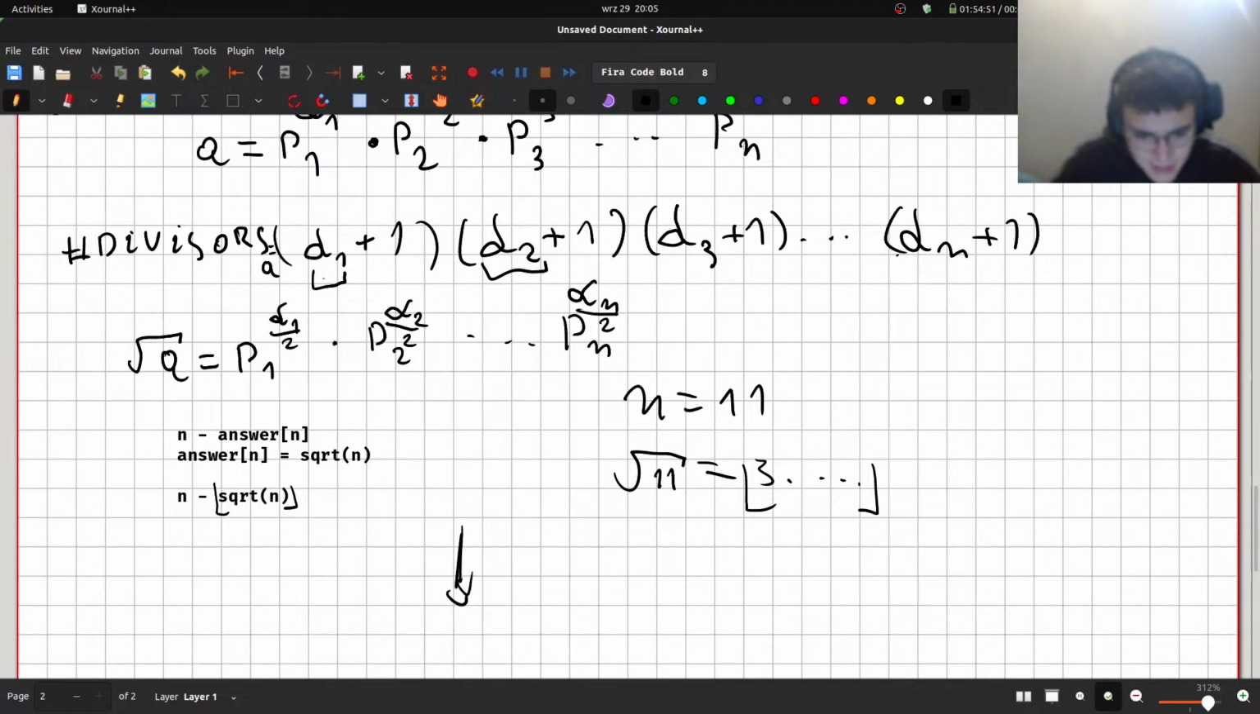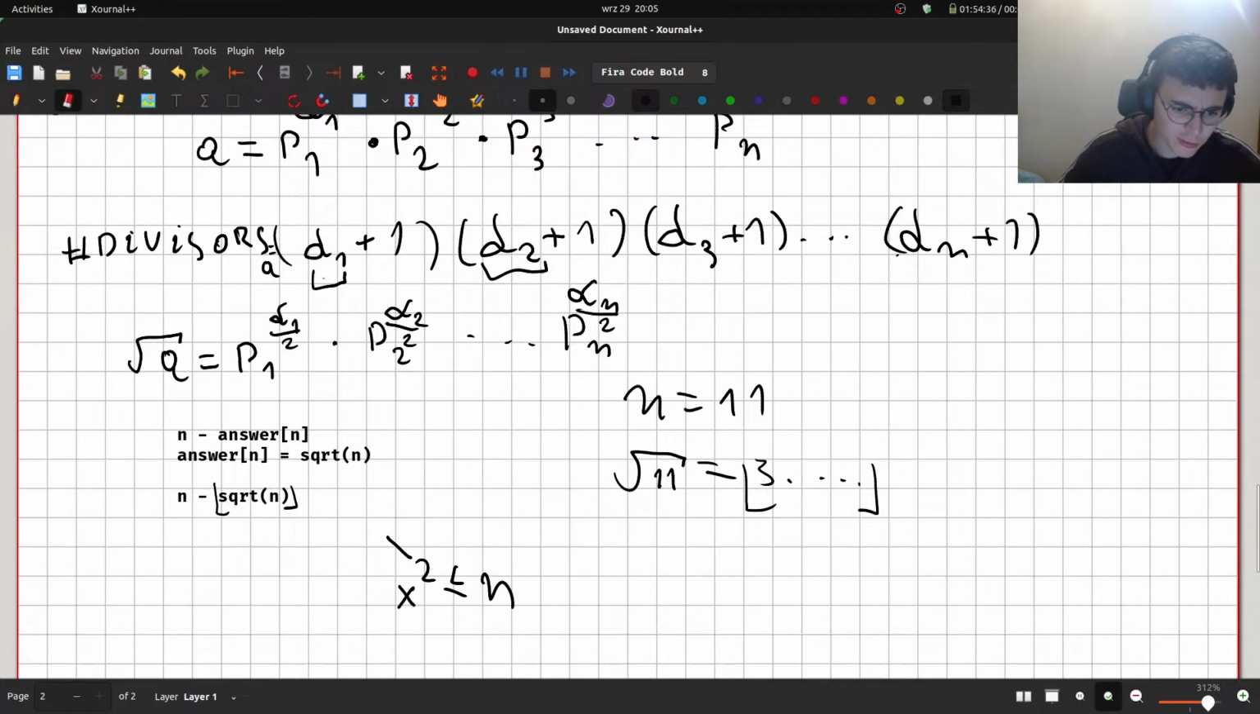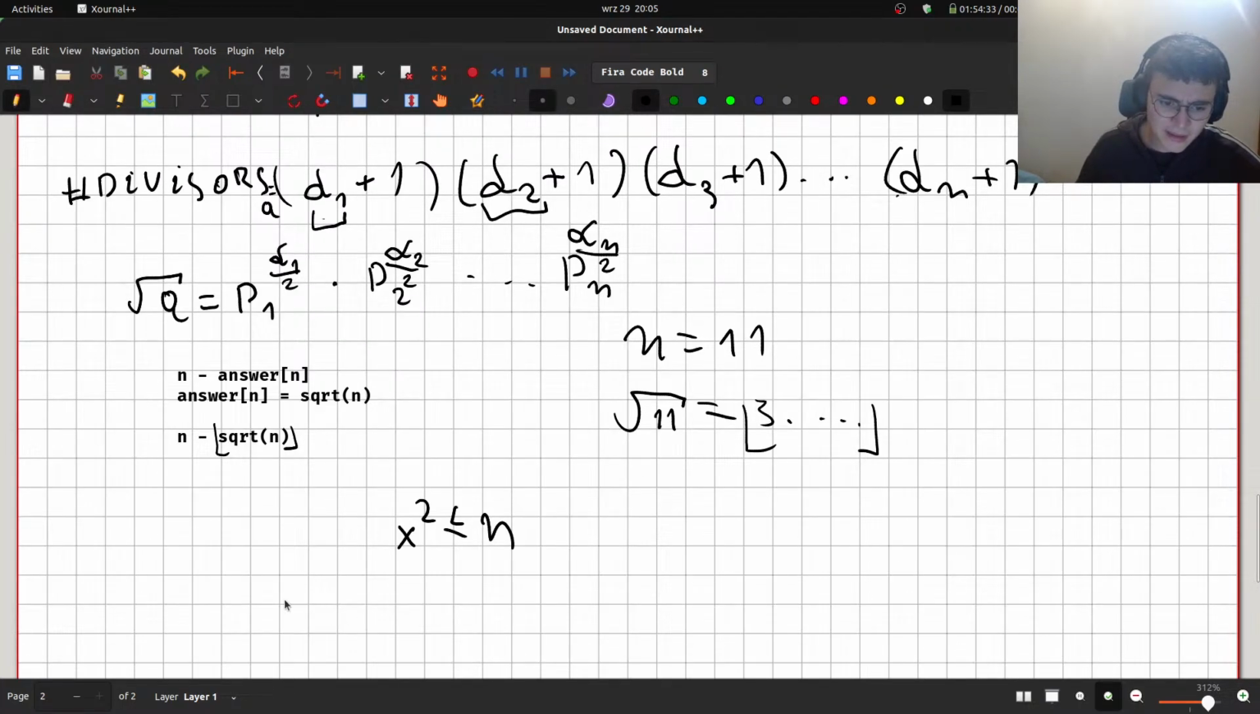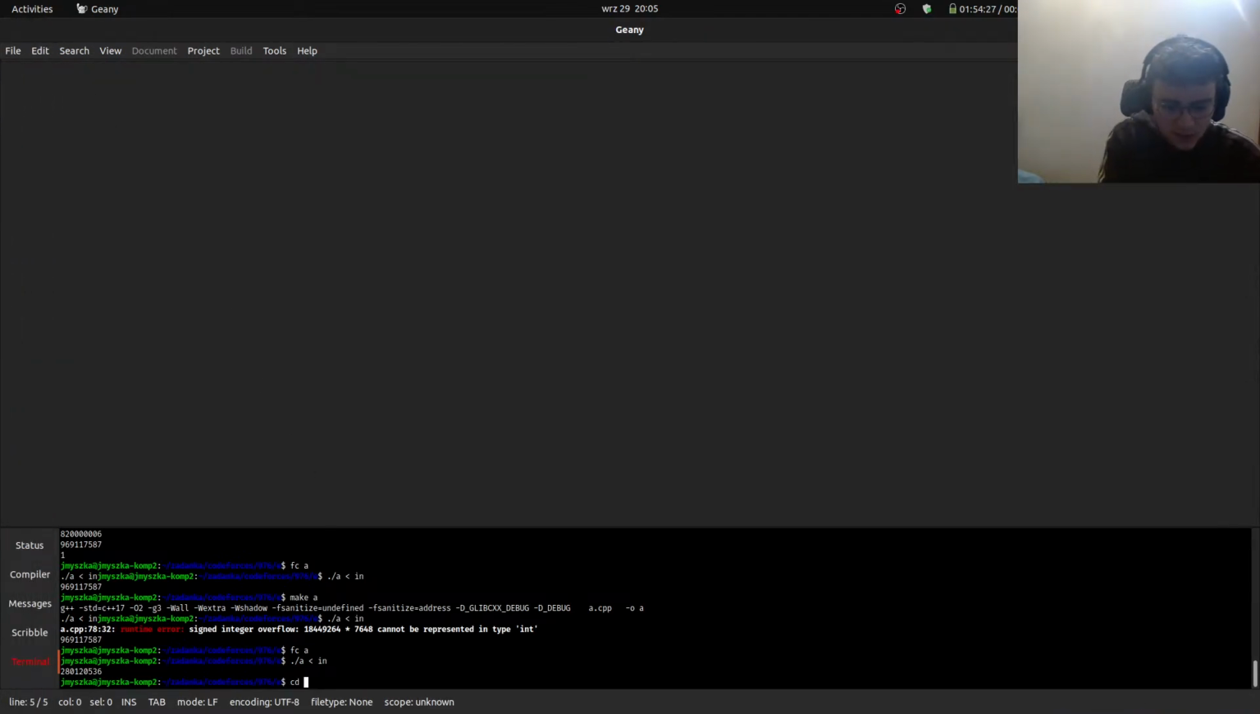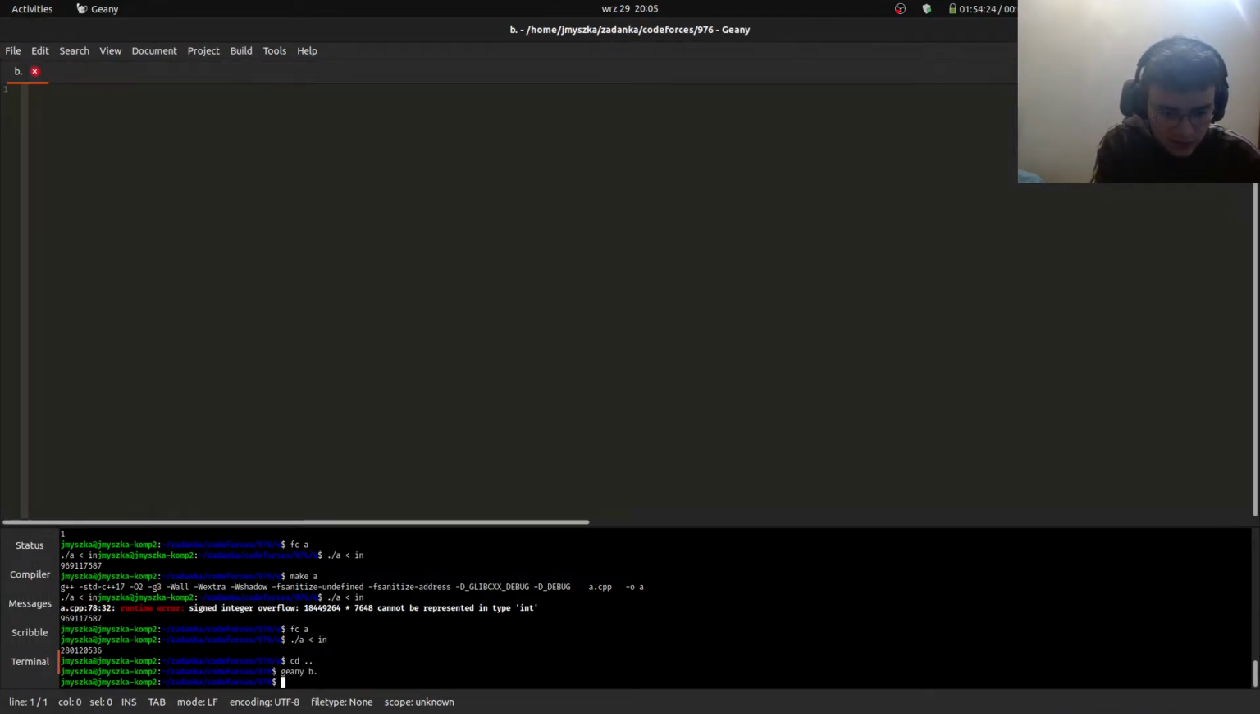Let's say that we are checking, because what we want to find is the greatest x such that x squared is smaller than n, right? We want to find how many squares we can get. So we'll just shoot in the middle and check if middle squared is smaller than n. I can show you my code quickly, and then we'll go to harder tasks.